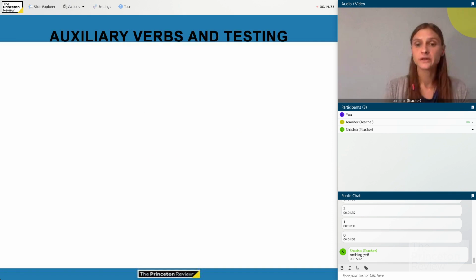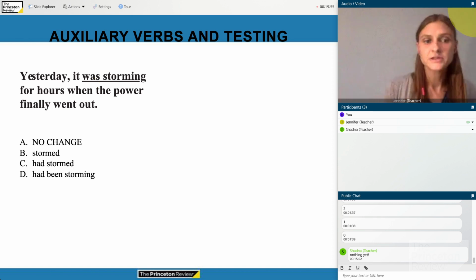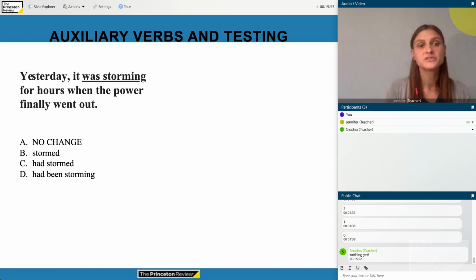So now we can take a look at a couple examples of what you might see in terms of auxiliary verbs being tested on the ACT or SAT. So the sentence here: Yesterday, it was storming for hours when the power finally went out. You see your underlined portion was storming. And then, of course, if you were testing, you would look at your answer choices and you'd have A, no change, and you could look at choices B, C, and D.